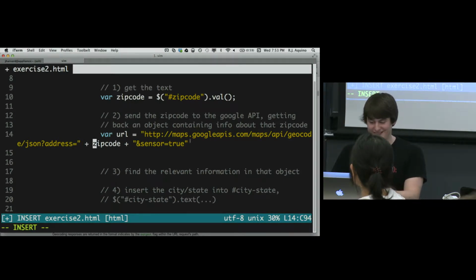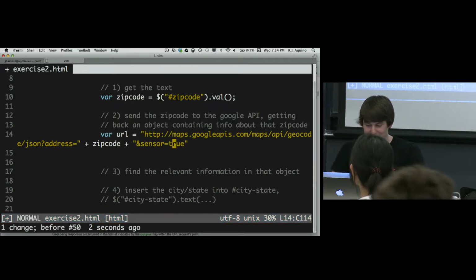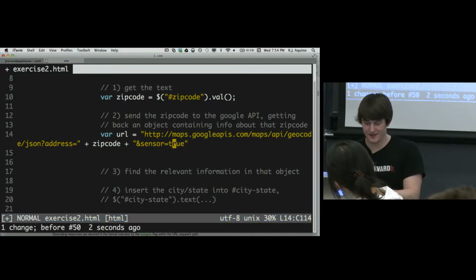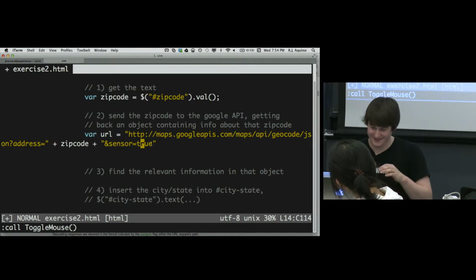Well, now I don't even. Hold on. Hit escape and then comma M. You don't have the same Vim binding. Comma M. There you go. Nice.